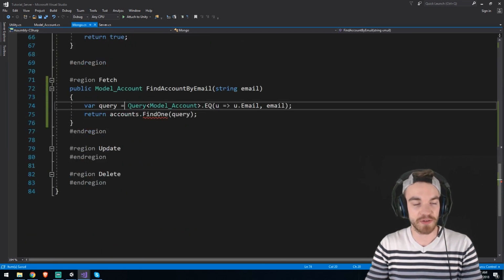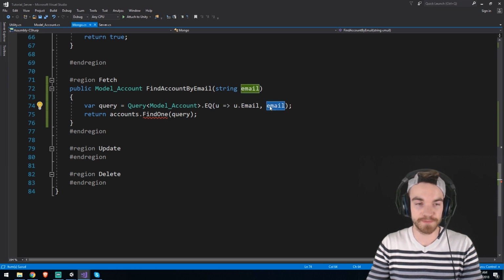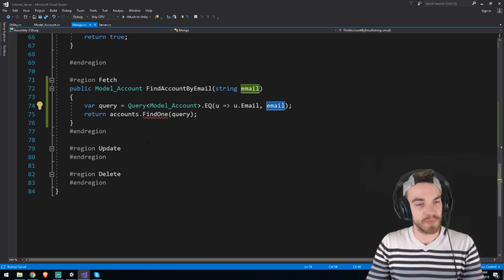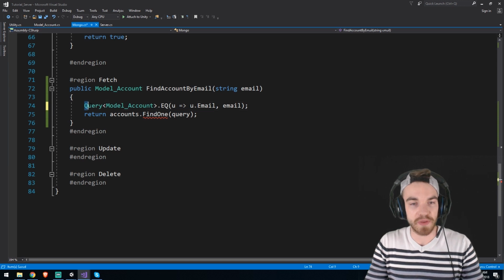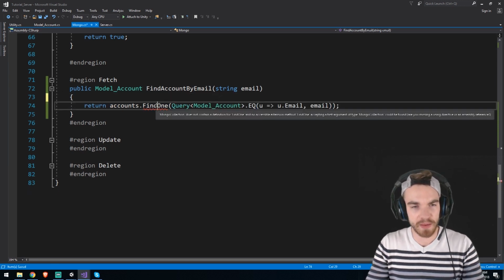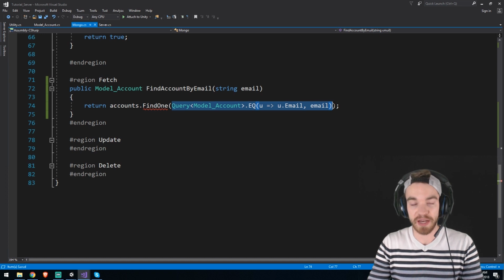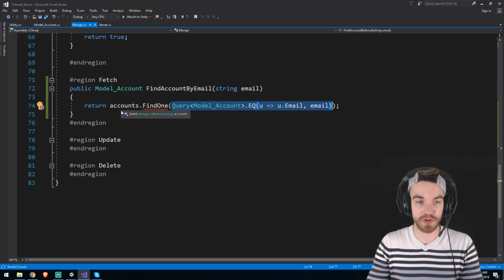And if we head down here, you're going to see that we create a query. It's looking for a model account. .eq stands for equal, and then it will look for a parameter and our input. In fact, we can reduce this code to this if you want to make a nice one-liner with it. That's it. That's how we find something. The query we built over here has to be tested against a collection. So our collection right here is accounts, and we're only finding one result.